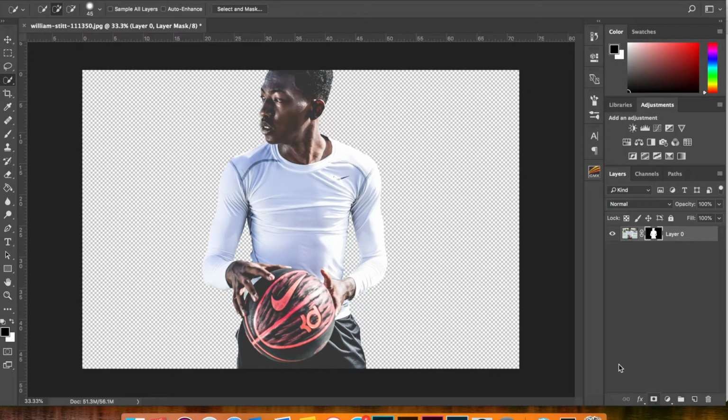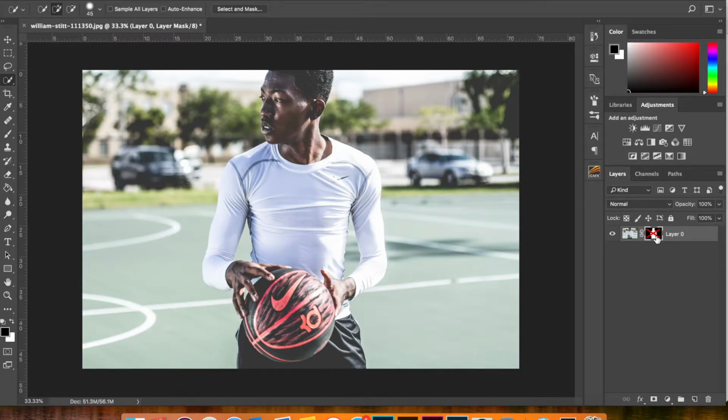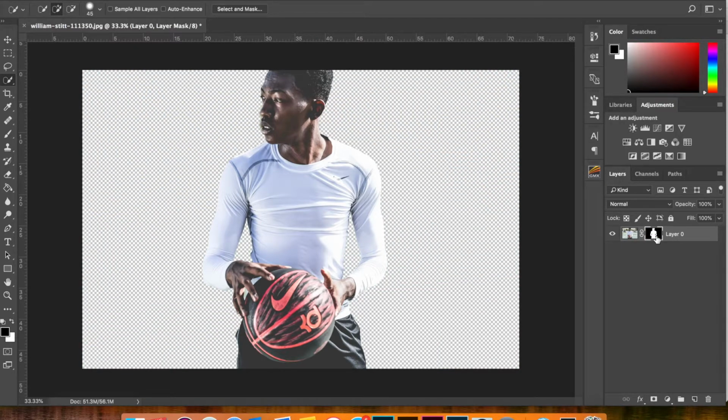What this means is that now we have this mask on top of the picture. We didn't permanently erase anything. We just put a mask over the parts that we do not want to see. So the picture is still there, and I can turn that on and off all I want. But now we can add our background.